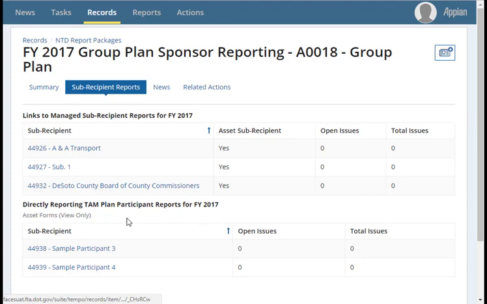For independent participants, you will have view-only privileges for asset forms, but you will not be required to complete the asset forms for these participants. The A90 form is the only form you will complete on behalf of the independent participants. Managed participants will appear in the top grid in the subrecipient reports view. You will be able to view the subrecipient name, asset subrecipient status, and the number of open validation issues as well as total validation issues.